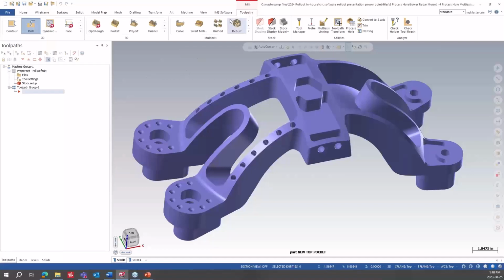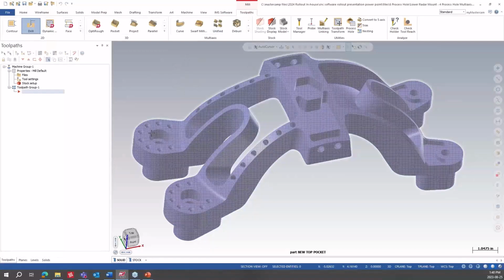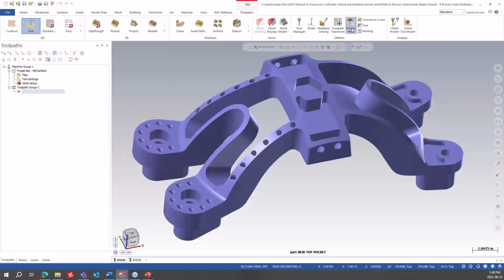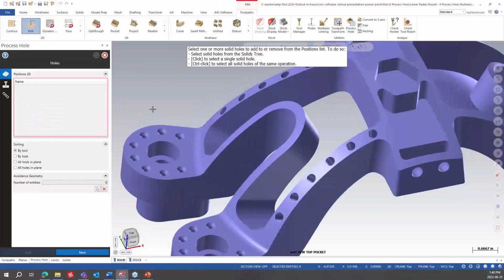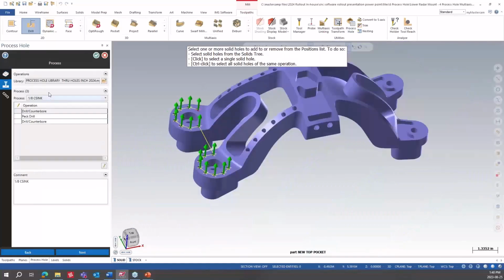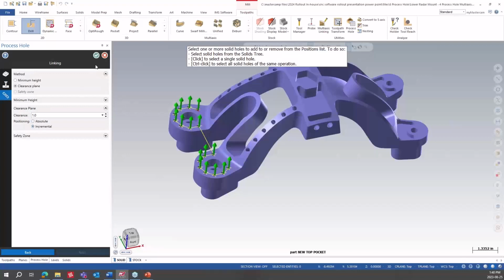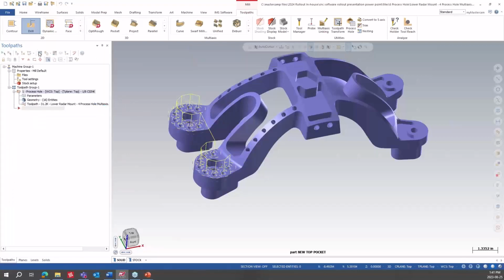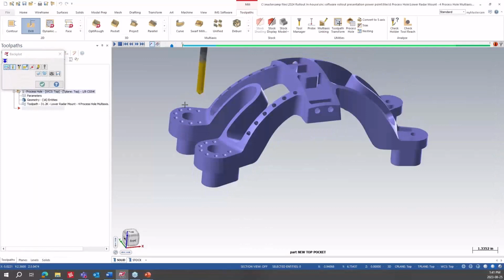So this one here, I've gone through and we've made all the holes match the process hole library. So all these holes will match now. So if I come in and I select my holes here, again, it'll automatically find the process, and then I can set my incremental and I can go okay to that, and it'll automatically apply that process to those toolpaths now and go through all those.